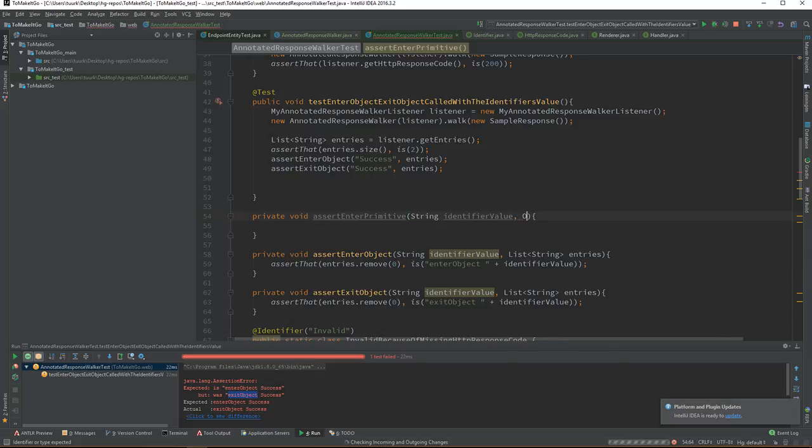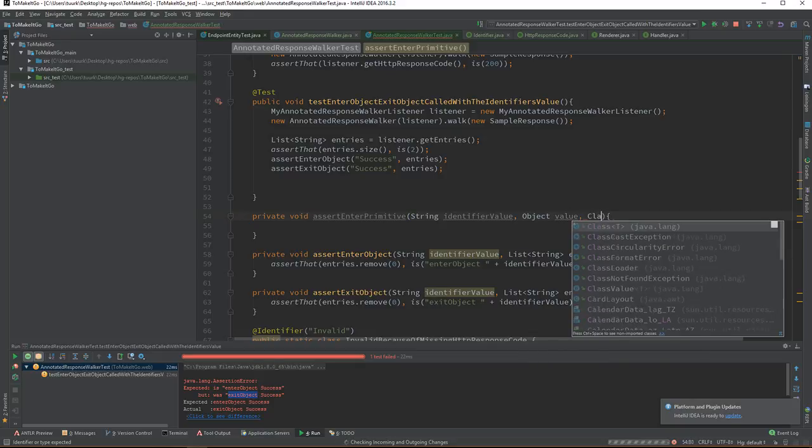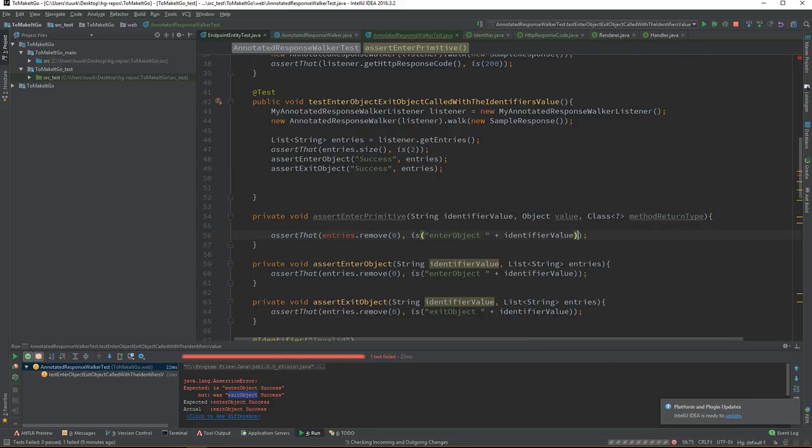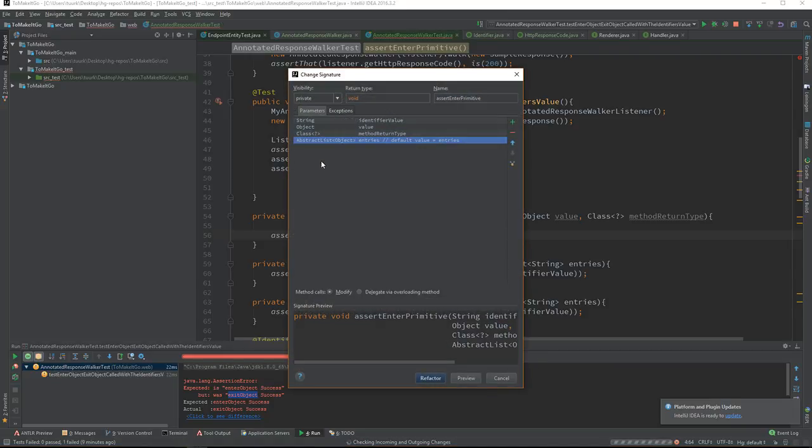I'm going to take an object value. And then I'm going to take a class of some arbitrary type, method return type, and we're going to grab this assert. I'm also going to take entries, abstract list. That's an interesting decision. I guess the only thing it was. And I'm going to make that a string.